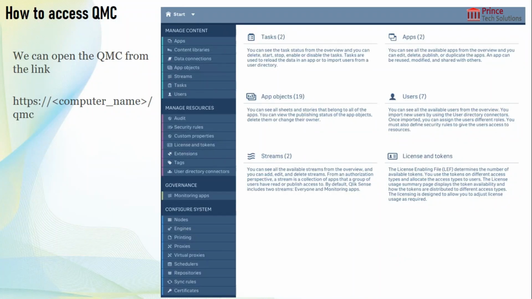So first of all, as you can see, this group is manage content. Here we have various components: apps, content libraries, data connections, app objects, stream, etc. Same way for managed resources, we have audit, security rules, custom property, etc. Governance is focused on monitoring of the app. It has various monitoring consoles. And the fourth component is configure system. Let us go to understand all this group of resources one by one.